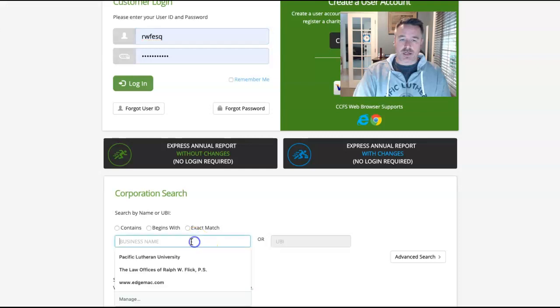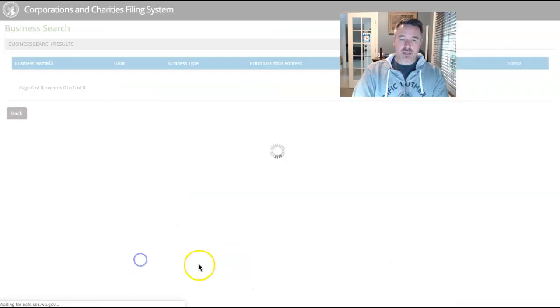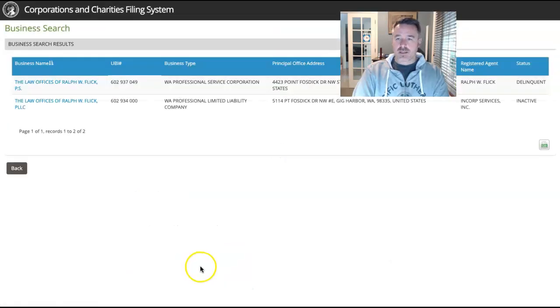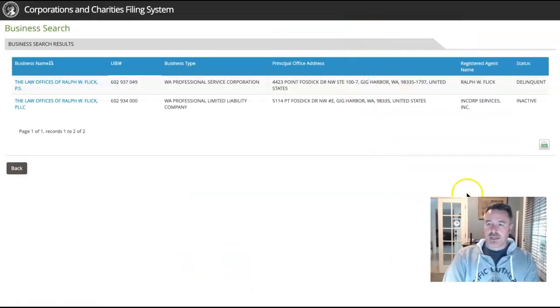You don't have to actually be logged in for this to work. You can go down here and I can type in, you can see I've done this before. If I type in the name of my law practice, you'll actually see right here, there are 2 entities. And this is because this is delinquent. Okay, well, I have to file my annual report, which I thought I had done. Okay, so I guess I'll have to do that.